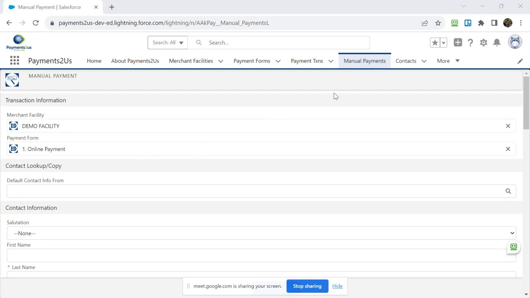Okay, so the very first way here is to click on the manual payment tab at the top of the screen. The reason why you would tend to click on it from this option as opposed to from a button on the contact or even on the payment form is because you're going to be entering multiple of those. When you access it this way, it'll be asking you for the merchant facility and payment forms. Again, different merchant facilities for different bank accounts, different payment forms for different types of payments, like an event or a simple payment or a membership or a donation or something like that.